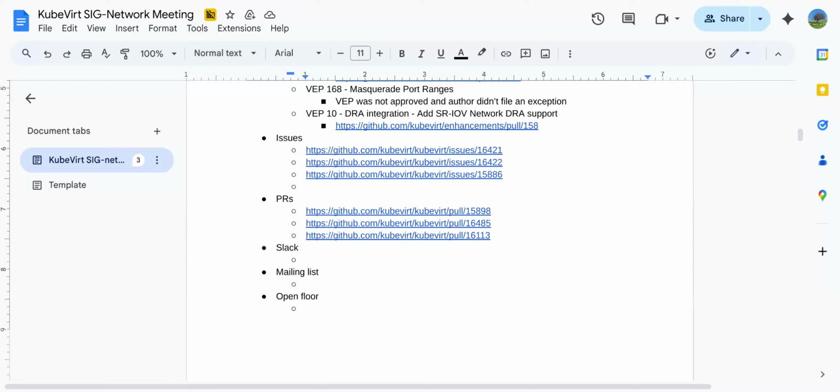But if there will be a need to have this integration in our API, I think there was an issue opened to add an API field in network. That one is not approved, so I don't think that one will get in, but I think that is the direction.